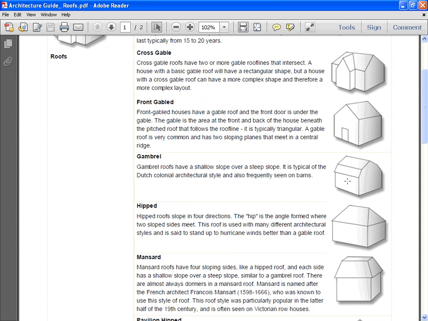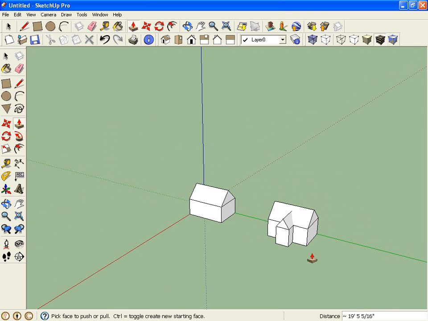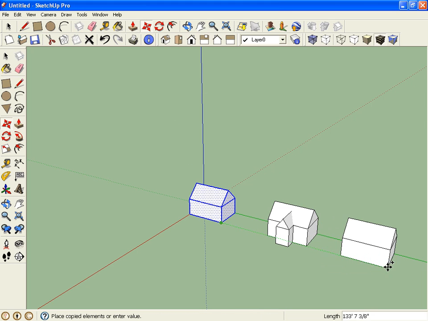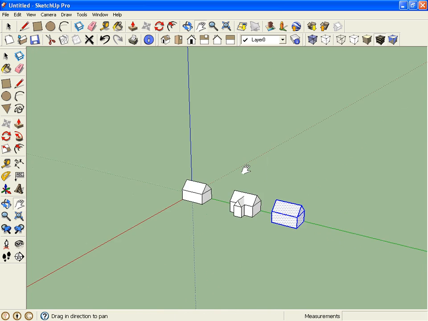To show you some of the other ones, the gambrel. The gambrel is, again, you can start with the front gable and tweak it. So to do the gambrel, I will select this original house, copy it by clicking on the move tool and then pressing Control once, the little plus shows up, copy it, zoom out.